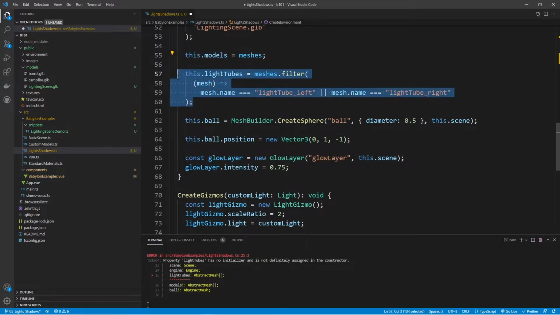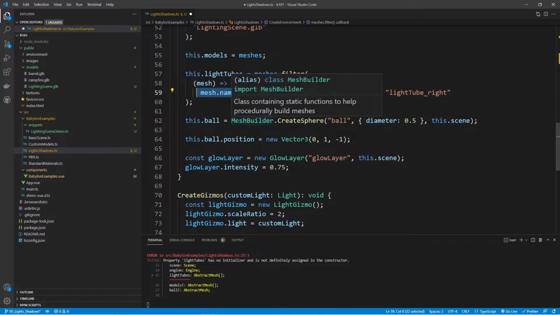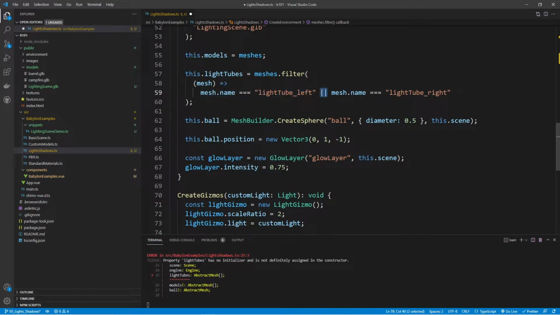Down below this, I'm also assigning the light tubes. This is the array from up above, and in this case, I'm using a filter method. The filter method allows me to specify that I want to look for a specific mesh name. So I'm looking for the mesh names light tube left and light tube right. Either of these we're going to assign to the light tubes.